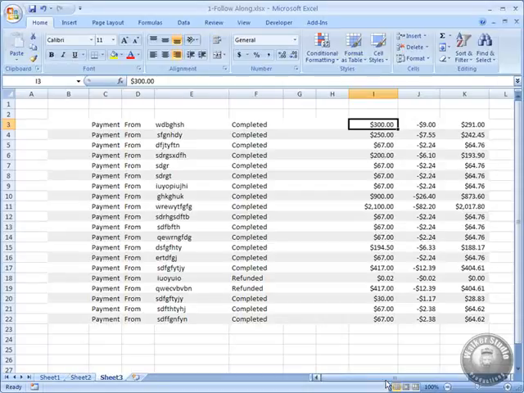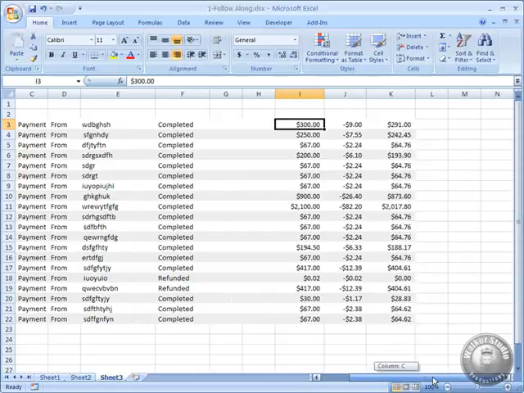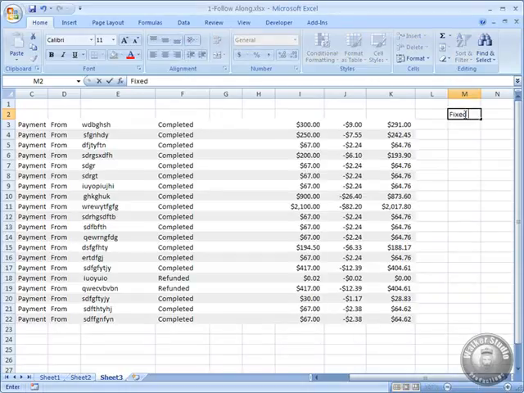Here's how we're going to do it. Let's scroll over a little bit. I'm going to leave this data intact here for now, but I'm going to put another title here, Fixed Sales. And here's what we'll do.